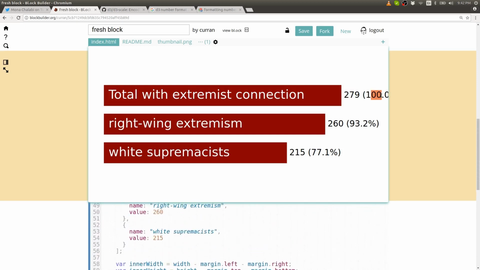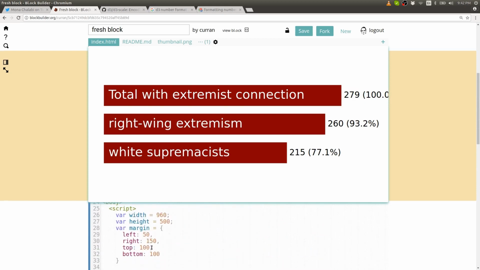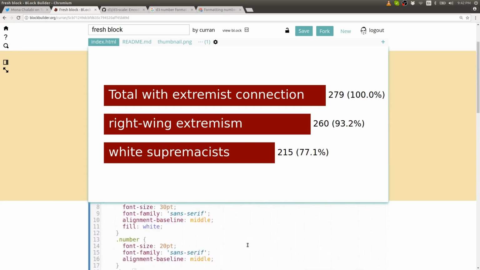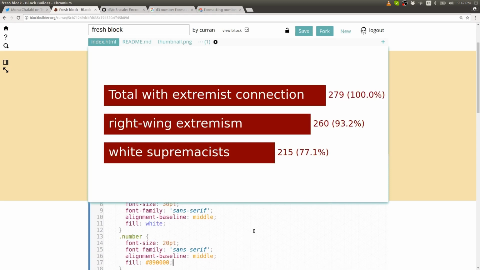100 goes off the edge, so let's adjust the margin so that these numbers all fit on the screen. I'd like to make this text also that same color, so I can do that by setting the fill on the number class.